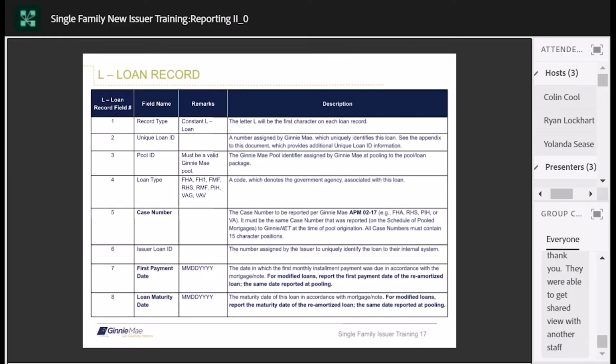The loan record has a total of 29 fields. This slide shows fields 1 through 8. The loan record always begins with the letter L. The 3 fields that generate the most exceptions are bolded. Case number, first payment date, and loan maturity date should all match the reported values on the 11706. Case number layout for each agency can be found in APM 02-17. The first payment and loan maturity date have different reporting requirements for modified loans.